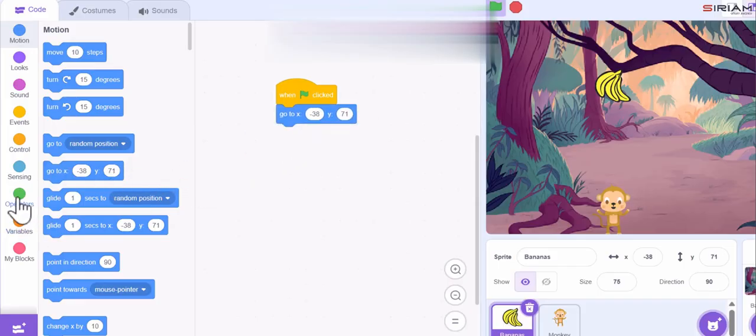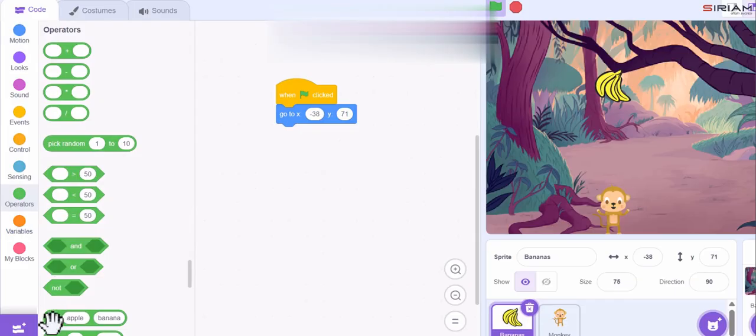And for the x, we are telling it to go to a random position, right? Pick any random value of the x. We are telling it to pick any random value for the x-axis from minus 200 to plus 200. But for the y-axis, we don't want it to be random. We always want it to be on the top, right?